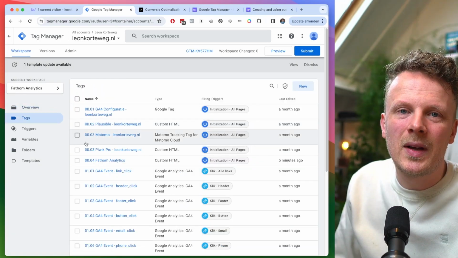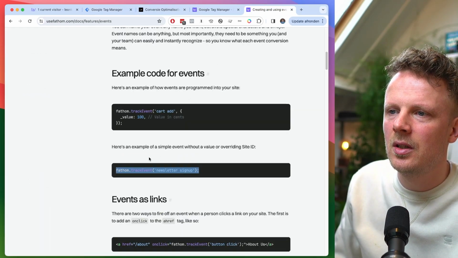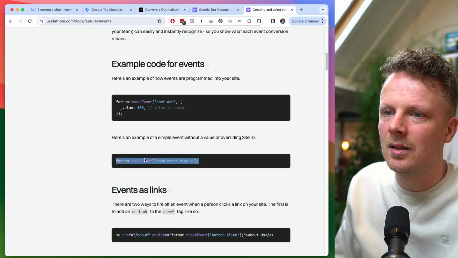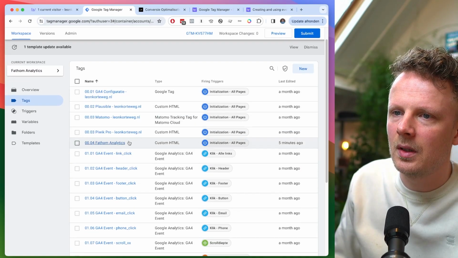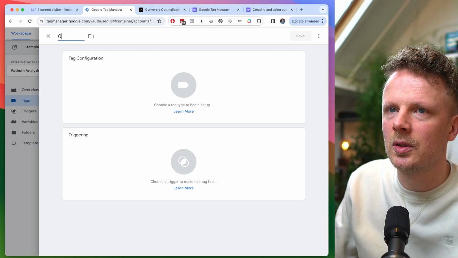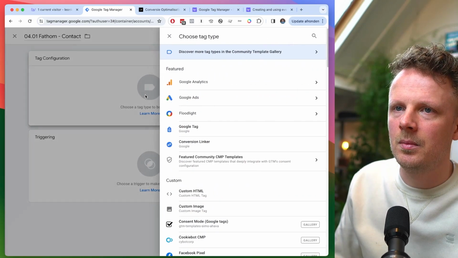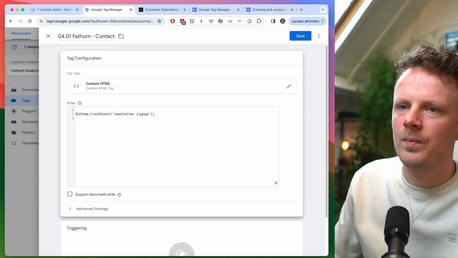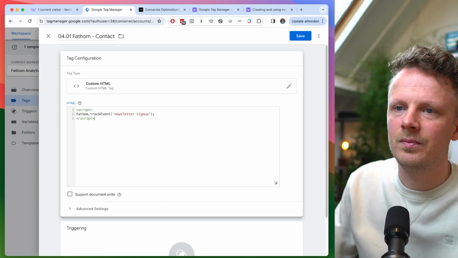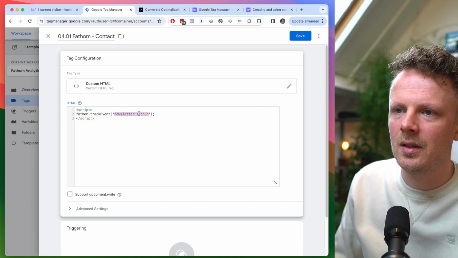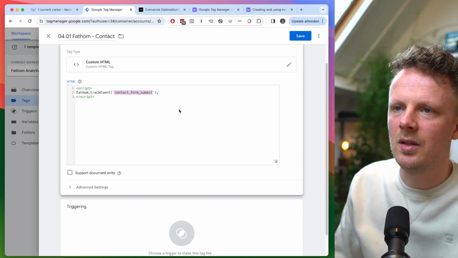All right, so let's try to track a conversion with Fathom Analytics. And obviously you need a little bit of technical knowledge to do this because, as far as I can see, you need to use a piece of code in order to track an event. So let's go into Tag Manager and I'm going to create an event for my contact form. 0401 Fathom contact. And I'm going to say a custom HTML. I need to put this piece of code inside of script tags because this is JavaScript code. fathom.trackEvent, and I say contact form submit. And I'm just going to use this notation because I'm used to it.